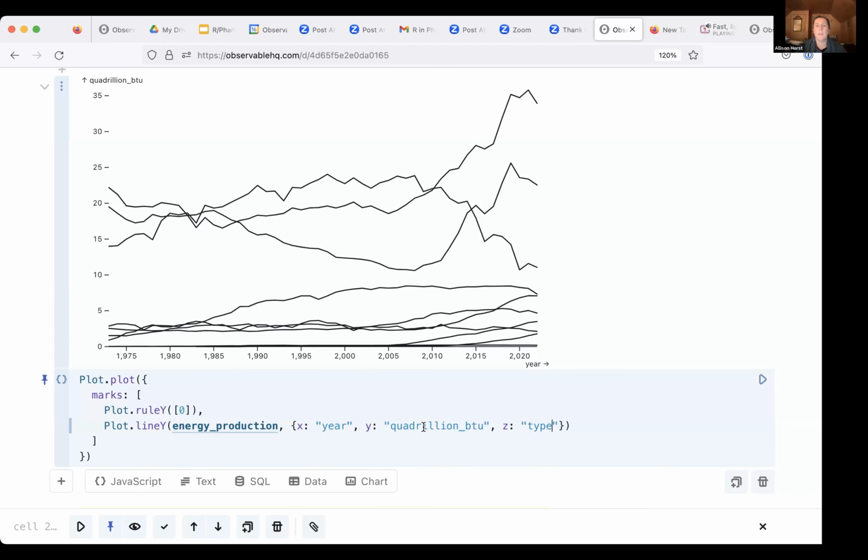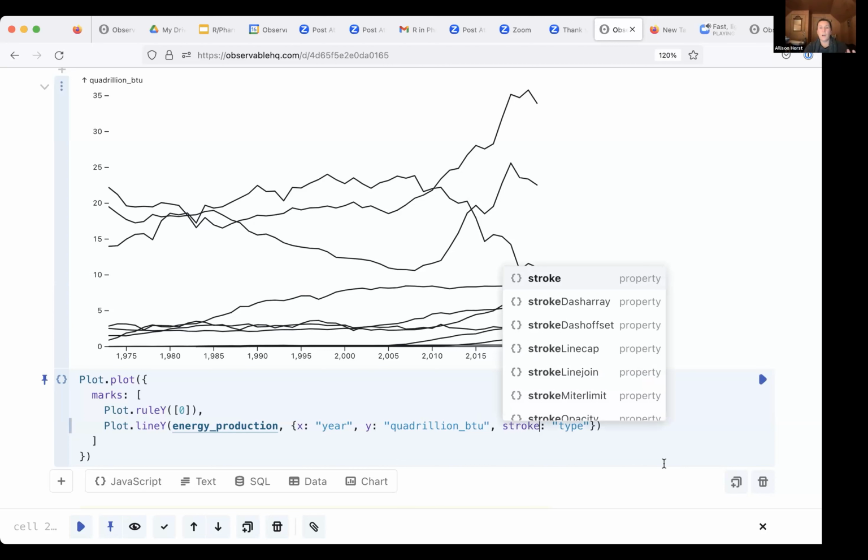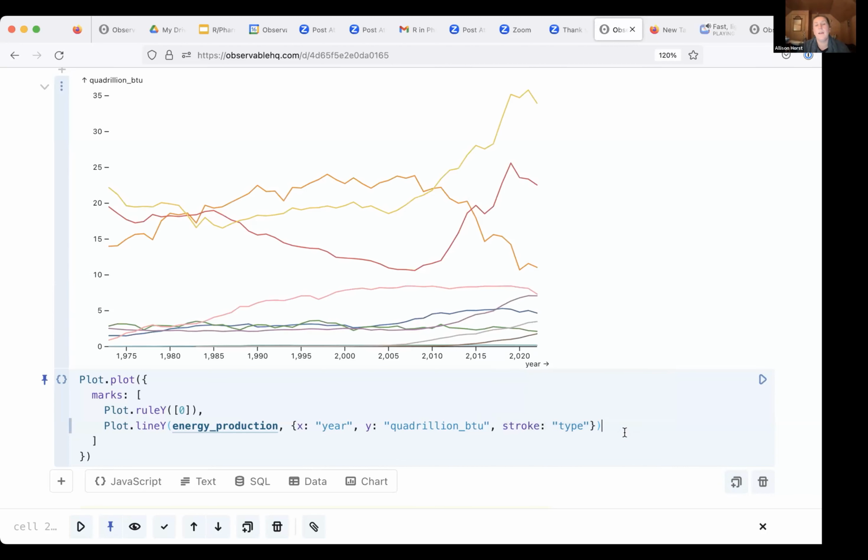But the other thing that you can do is, like in ggplot, if you give it a channel that depends on this type variable, it'll also recognize that those are discrete series. So if instead of z, and notice they're all the same color if I just use z, if instead I use stroke, which is like Plot's version of color, now I can see that each of these different series are individual and they each have their own color for the series. So really similar to how we would build ggplot charts.